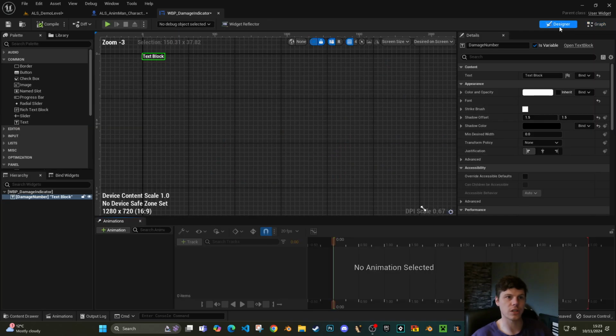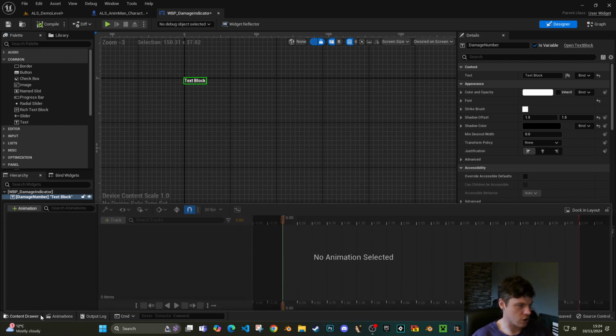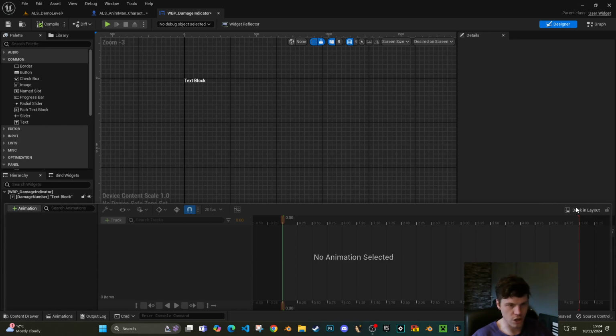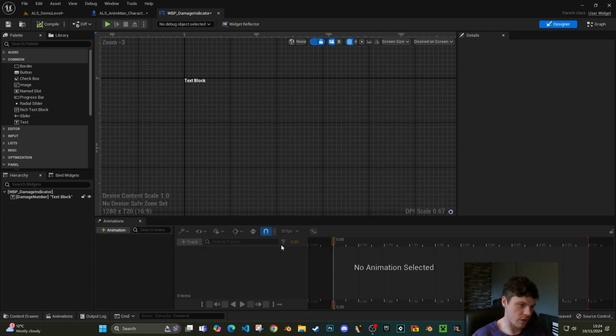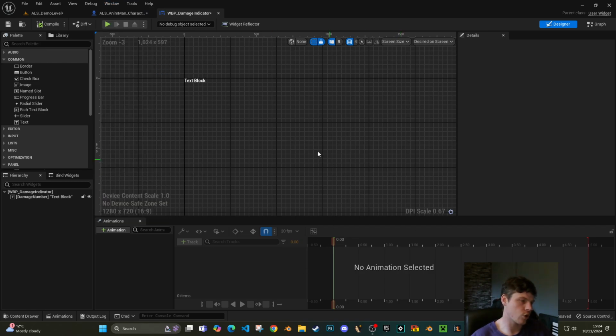So I'm going to go to the designer, and down at the bottom here, you should see Animations, and you can click on that. I've got mine sort of docked in the window, so you can click on your animation and dock in layout, and it'll give you this sort of permanent static version. I like that because it doesn't disappear all the time. If you can't find it, you should be able to go to Window and click on Animations, and you should be able to get the same window.